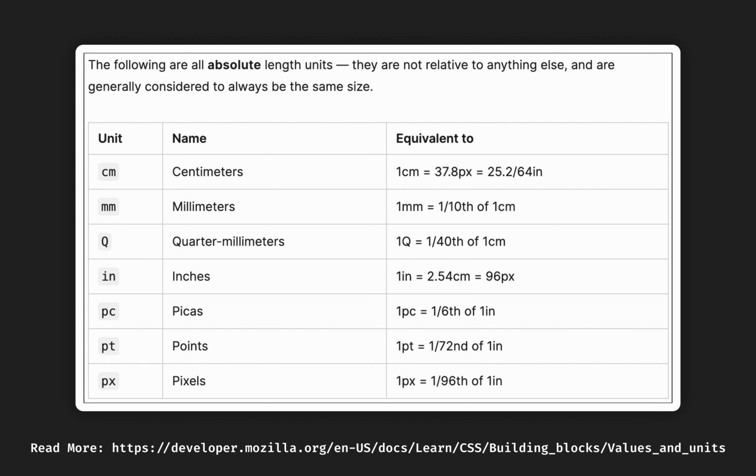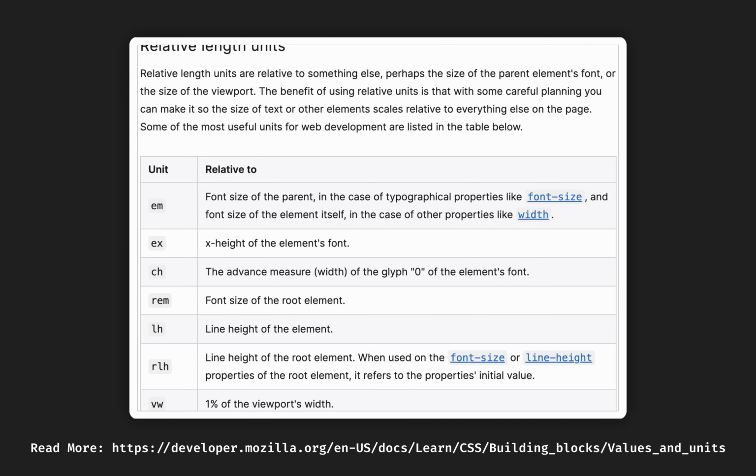Relative units specify a length relative to another length property. For example, relative to the viewport size. Viewport width works like the percentage unit. So setting the width of an element to 10 viewport width is like putting it to 10% of the entire visible viewport width.